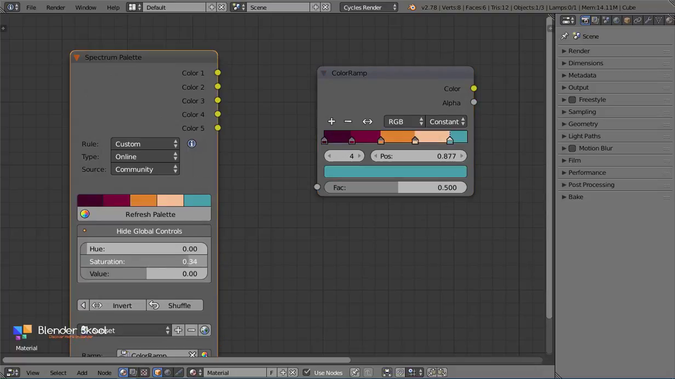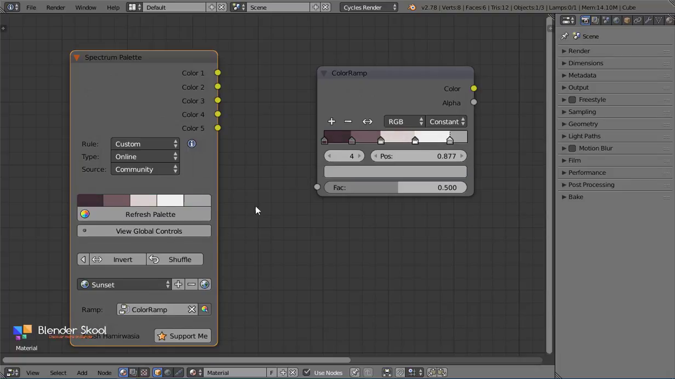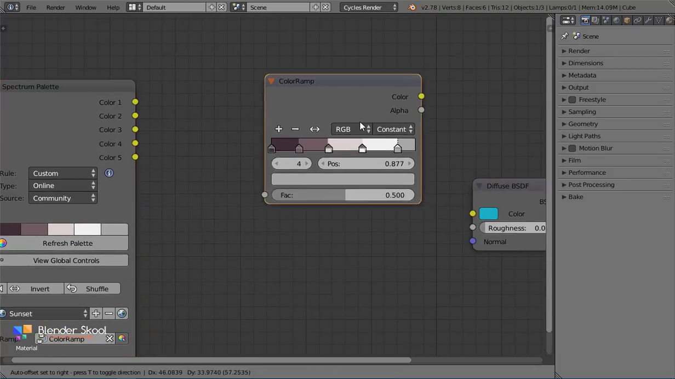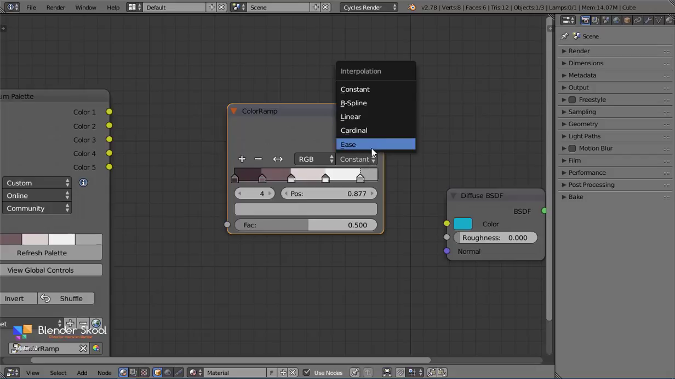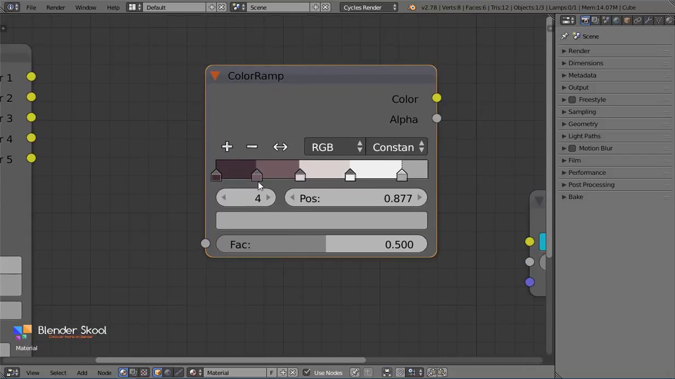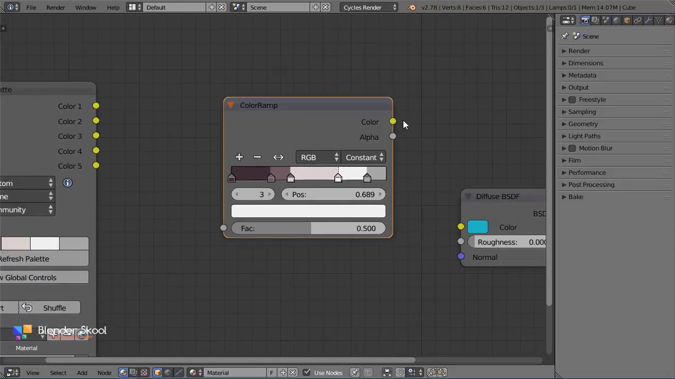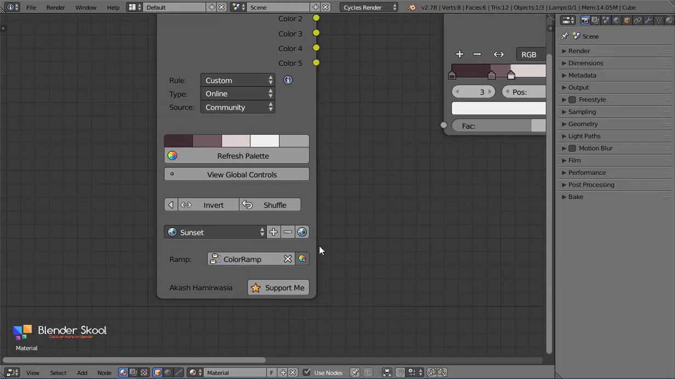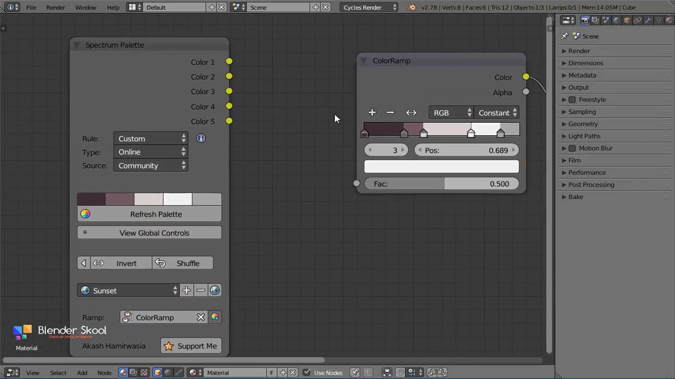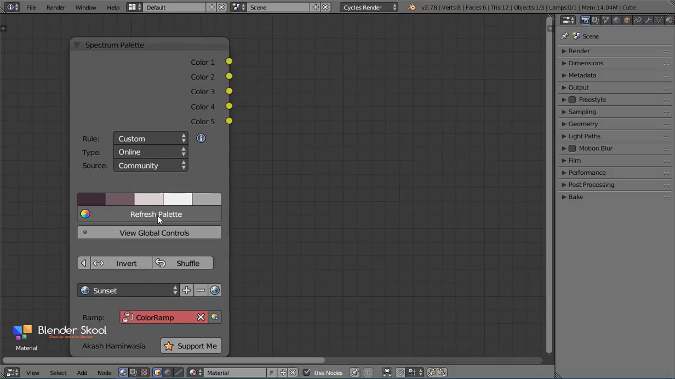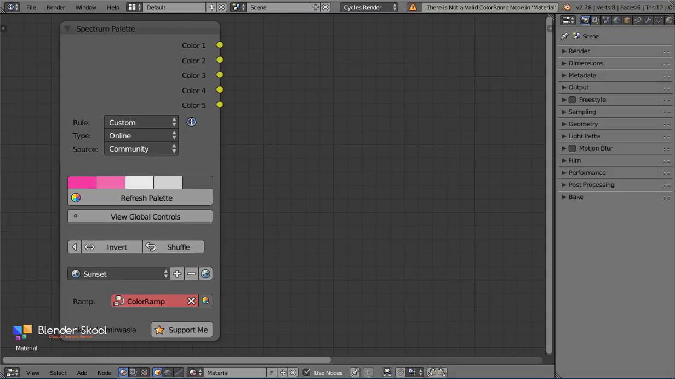If I use this saturation and stuff, it's a really, really nice feature, as you can see. And now it's connected to this, so I can manipulate the colors here. I can change this to constant, and then okay, I want this color more, this is lesser, this is more, and like that, and I can use it in my node setup. So that's really useful. And basically if you don't have a valid node over here, for example, if I click on refresh palette, it's showing that there's not a valid color ramp node. So it even notifies you if there's a problem.